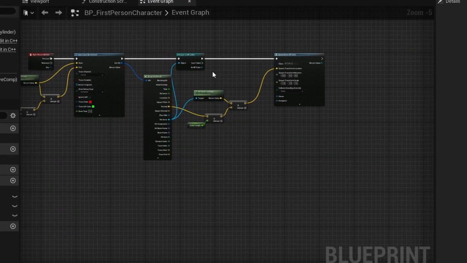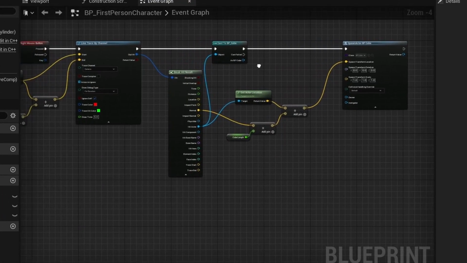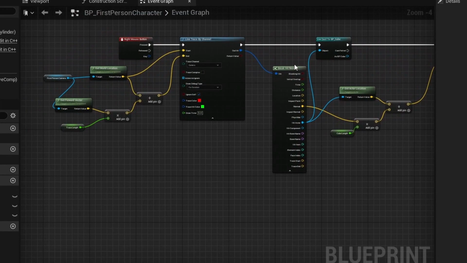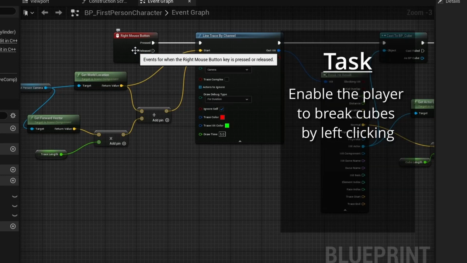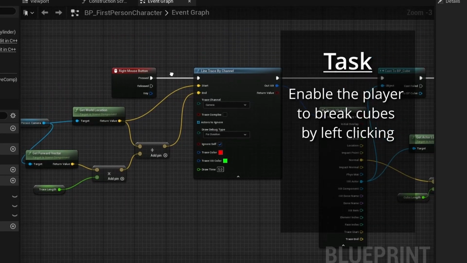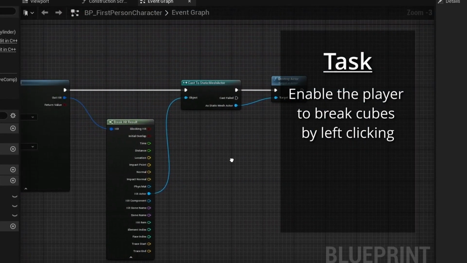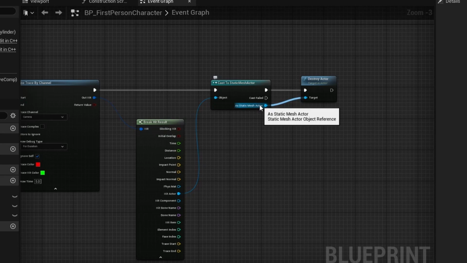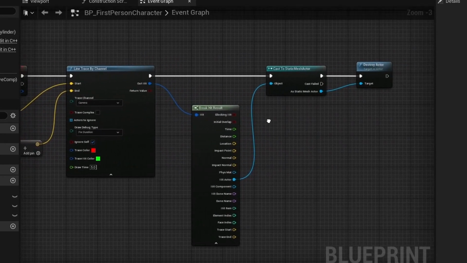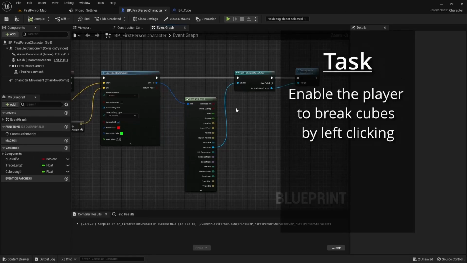Now here's a little exercise for you. I want you to extend this blueprint by allowing you to break cubes that you placed. So when you left click, you could break a cube. Since we don't want to be able to destroy static meshes in this building system anymore, you could delete this functionality if you want. So pause the video, do this exercise, and then come back and continue watching.